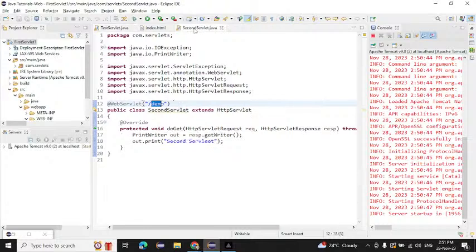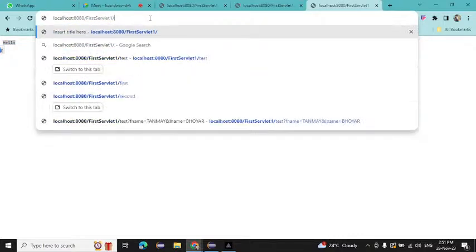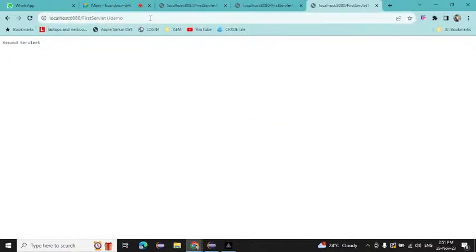Here we have a second servlet. Which URL have we given here? This is demo. If we call demo, the second servlet has to be called, right? So I will come here and write demo, and if I run this, the second servlet is also printing on the console. Okay, so that is the thing. With the help of the annotation, we can map our request with the servlet, right?